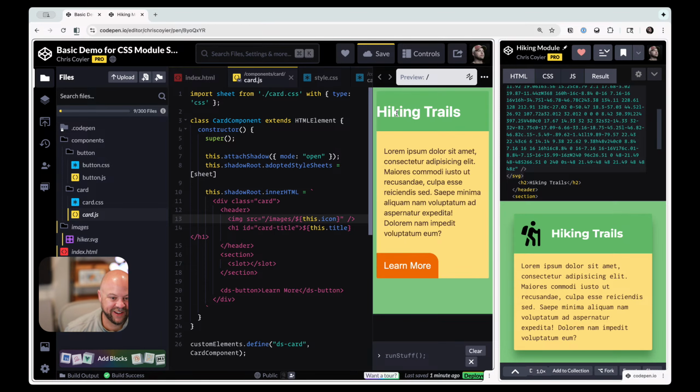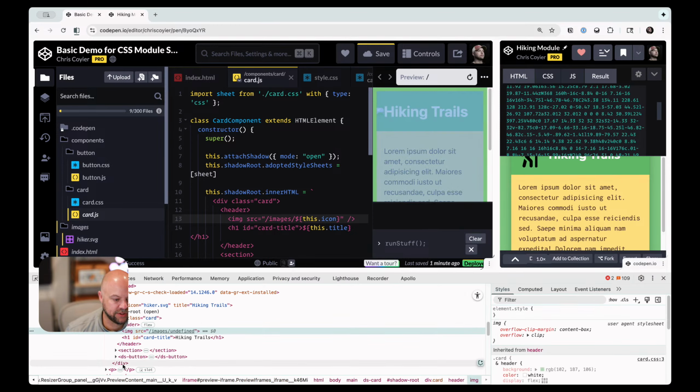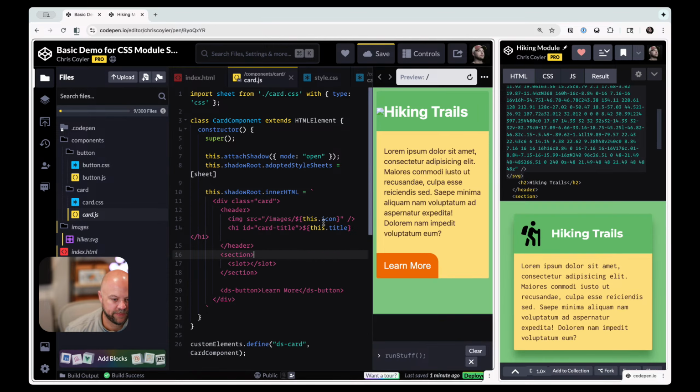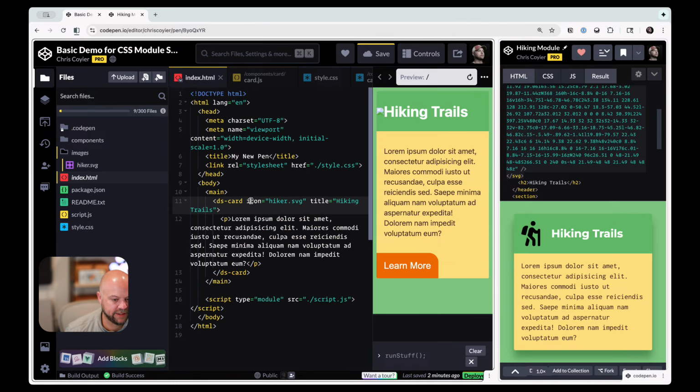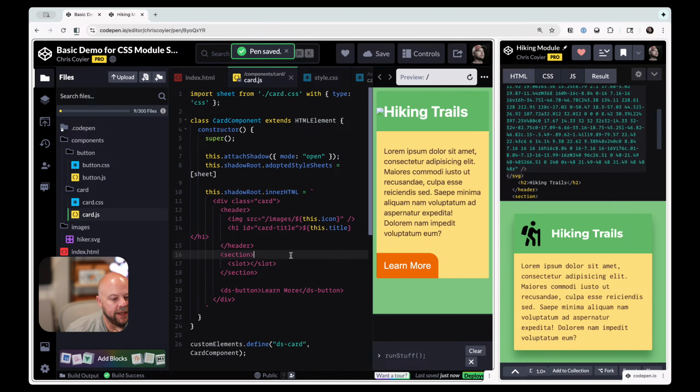Is that just going to work? It might. Why wouldn't it work? What's the source of that? Images/undefined. Why is it undefined? this.title is defined. Why is icon not defined? It's done the same way. I don't understand really. Why is this.icon not working? We don't do anything special for title. Literally nothing, and there it is.